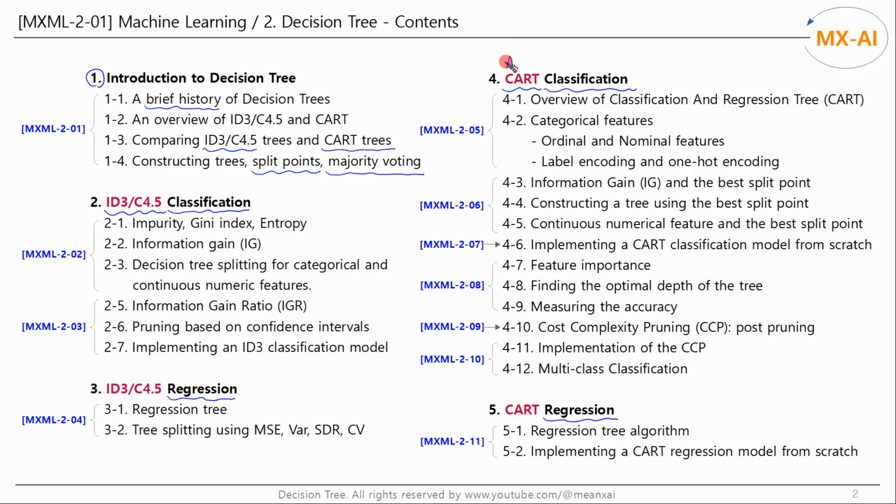Since CART is more widely used than ID3, let's take a closer look at CART. Let's take a closer look at the CART algorithm and see how it finds the best split point. We'll also write code from scratch to construct a decision tree using recursive tree splitting.